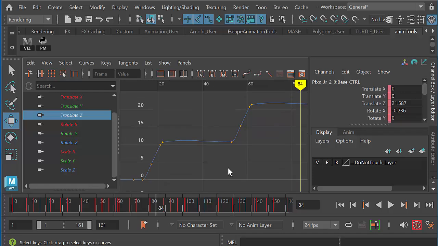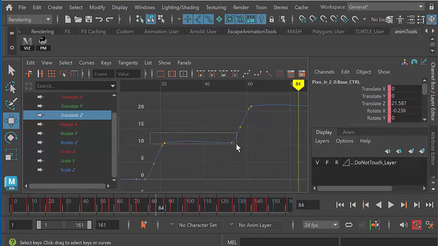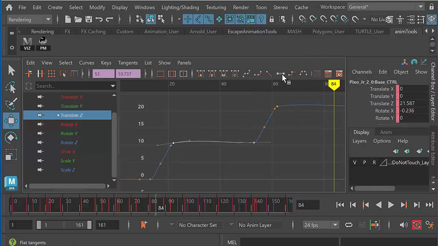So what I need to do to lock down my curves, you can see there, that's where the floating is happening. And if I just select that curve there, and I just hit the flat tangents button, which is around here somewhere. Let's see if we can find it. There it is, there's flattened tangents. Let me just show, there we go, flat tangents. And if I just click that, it will flatten that off.